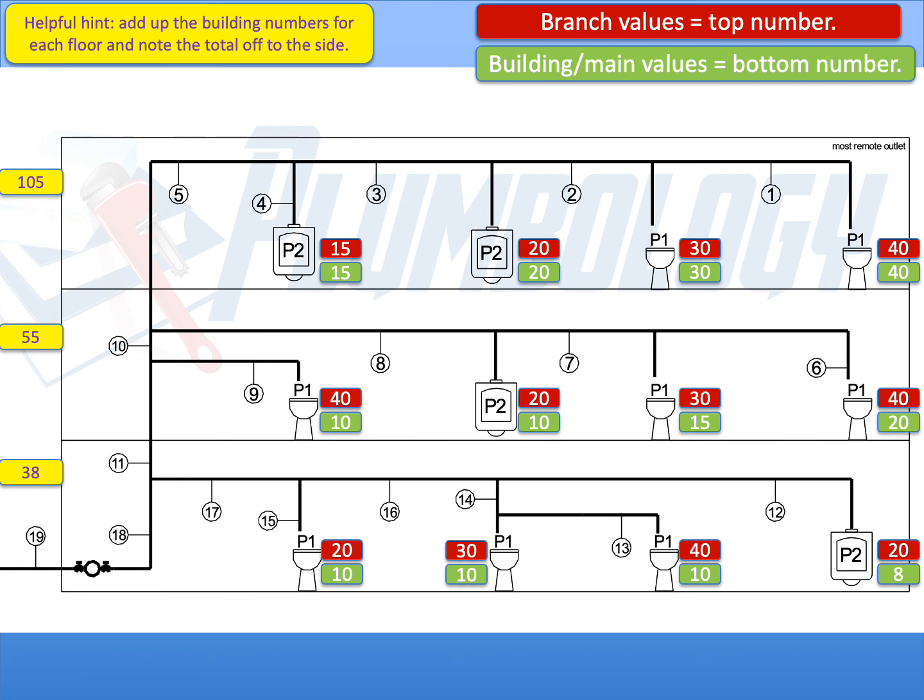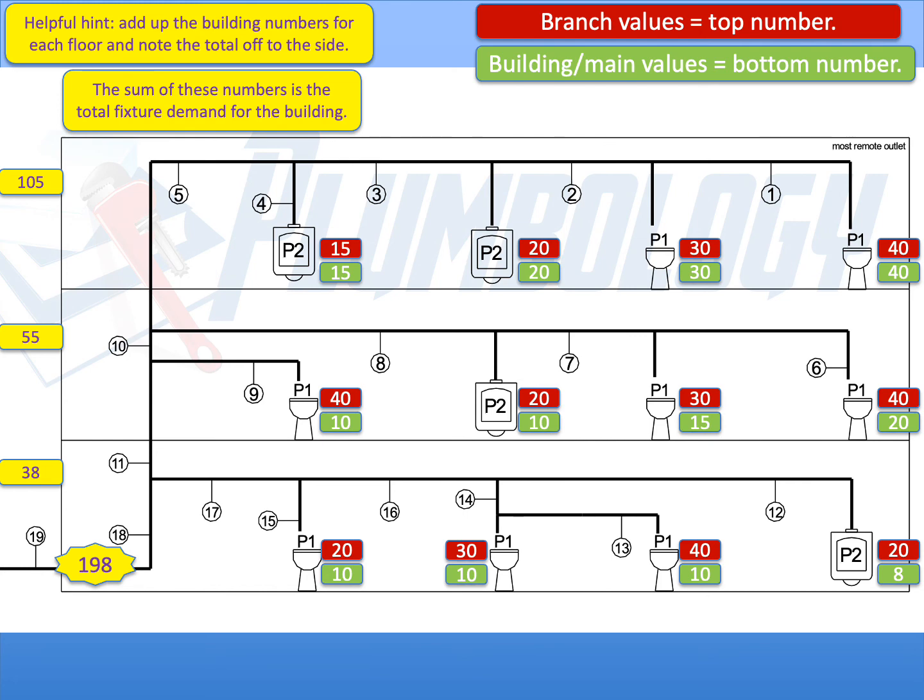Now what we can do here is we can take those values for each floor, we can add them up, and whatever the sum of those numbers is, that is our building total demand. It's the total water supply demand for the entire building. What that does is it gives us something to shoot for. It's our goal. It's a benchmark. So when we bring all of the other branches back together, we need to add them up and come up with 198. So let's see if we can do that. So back up to the third floor, most remote part, pipe segment number 1.